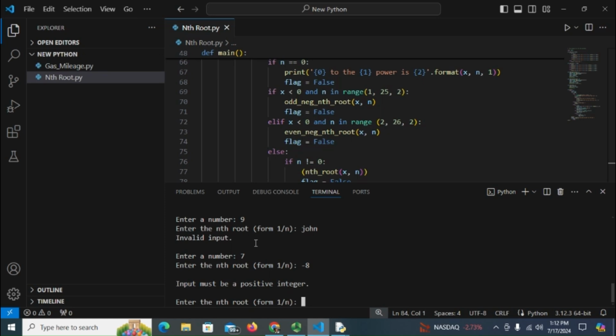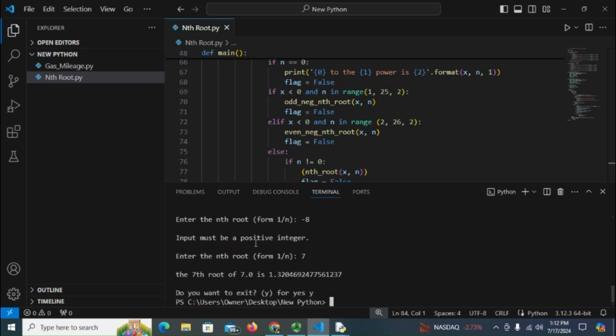So if we enter a number 7, so that's the 7th root of 7 basically. And let me just go ahead and exit out, and that exits out of the program. So that's how we make an nth root calculator using Python.